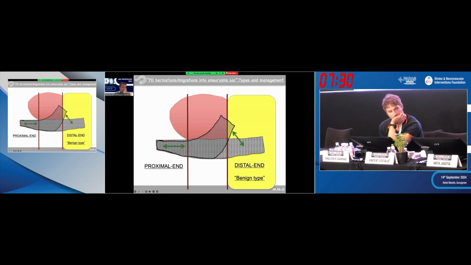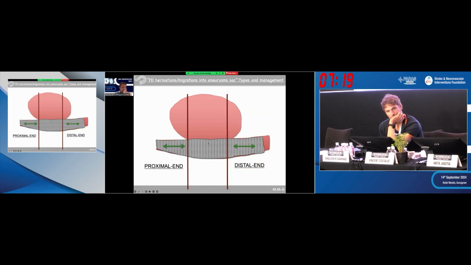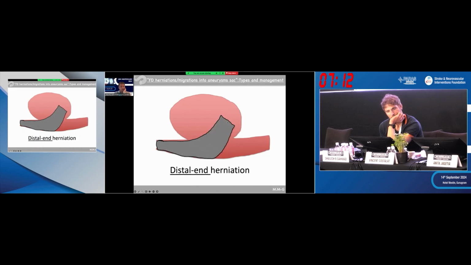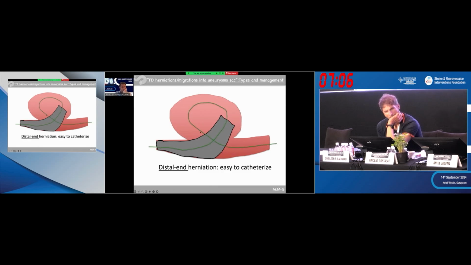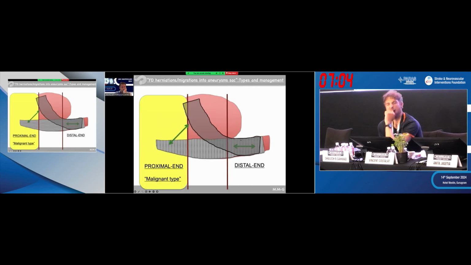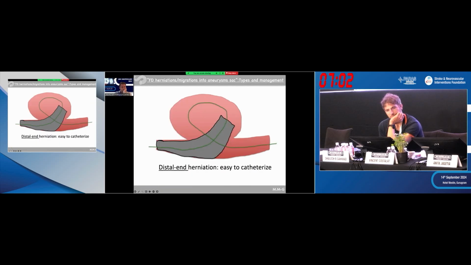If you have a distal end protrusion, we could call it benign because it's really easy to solve this type of complication. So the device goes back here, you have the device implanted, and the device's distal end migrated into the aneurysm. This distal end migration could be easily solved by renavigating the system again, doing a loop inside the aneurysm. You may do this, and I will show you cases later, don't worry about that.